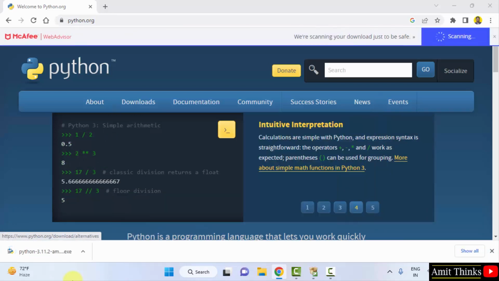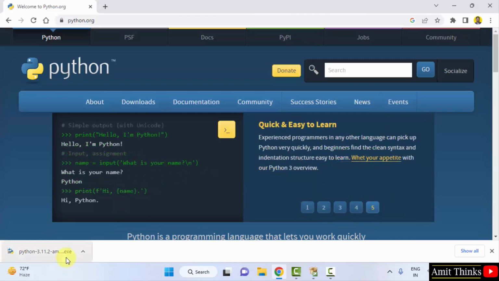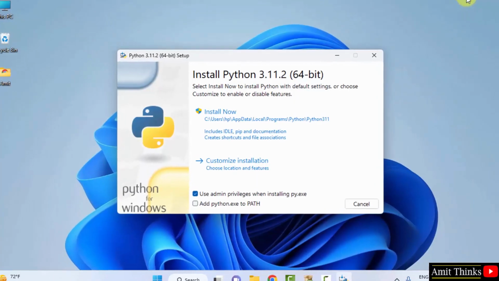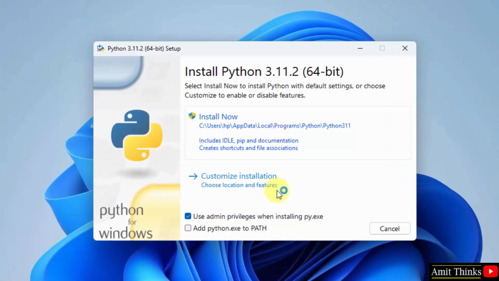The download started and completed. Double click on it to install. Now you can see the setup started. At first what you need to do, click on this, add python.exe to path. You can click on install now as well as customize installation. We want to see what we are installing, so I'll go for the customize installation button.